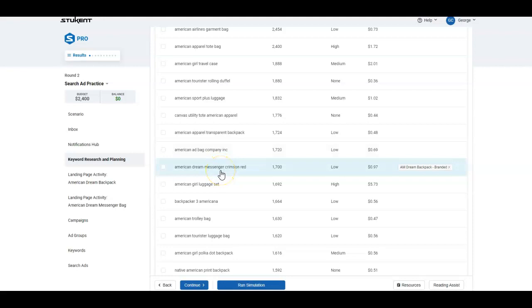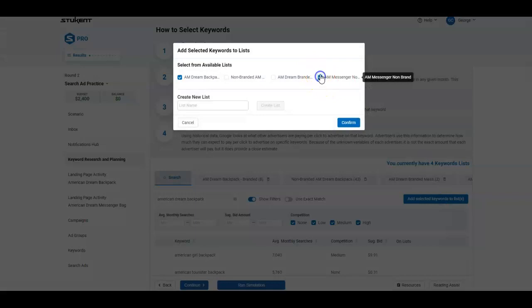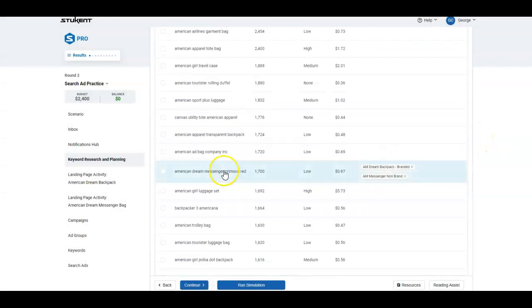Oh, so I actually added to the wrong one. So if I did that, simple enough. That was my messenger. So let me click that again. I want to add that to messenger, not my backpack. Click confirm. If I go back to it, you'll see it's in both. Obviously that's not what you want, which is why it's also important to label these properly so you can kind of see what they are.